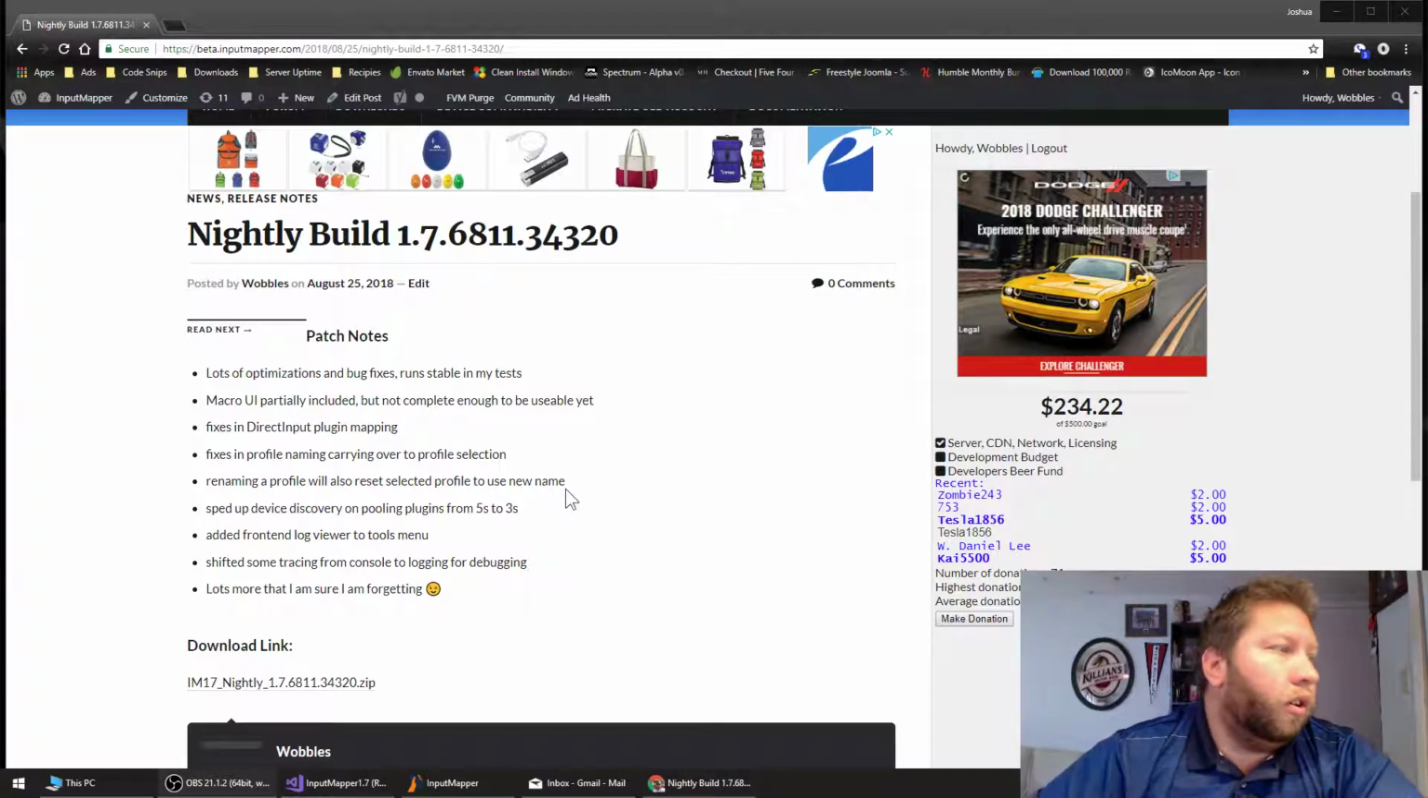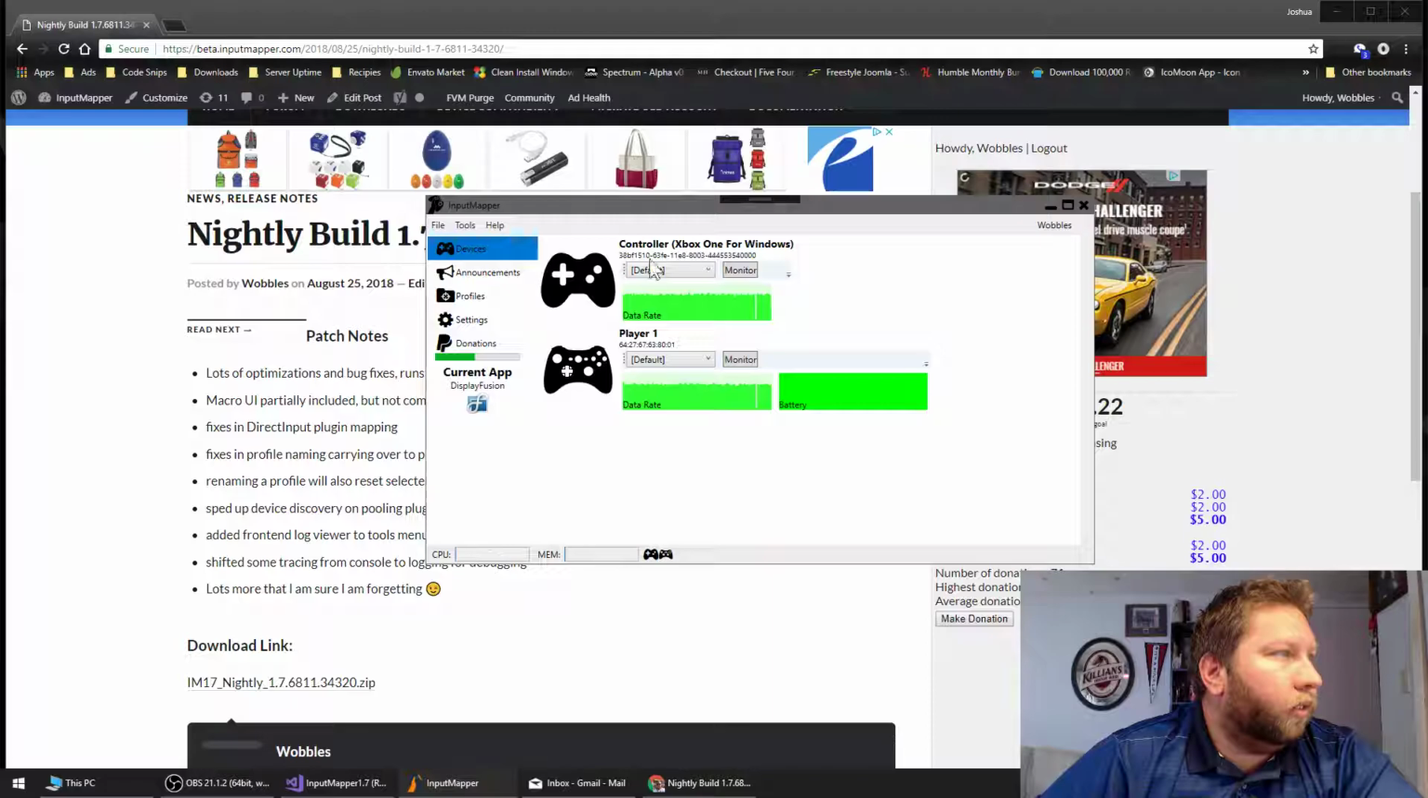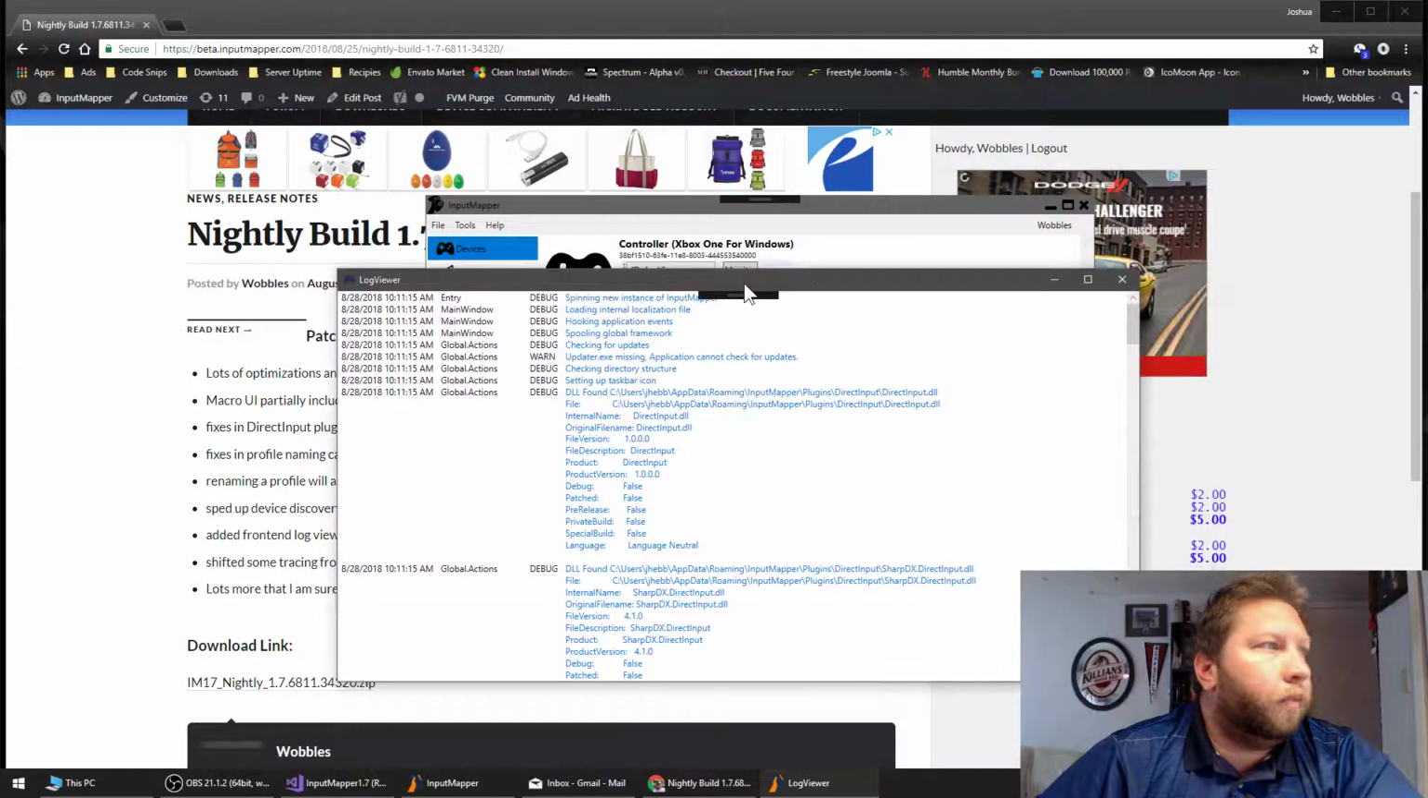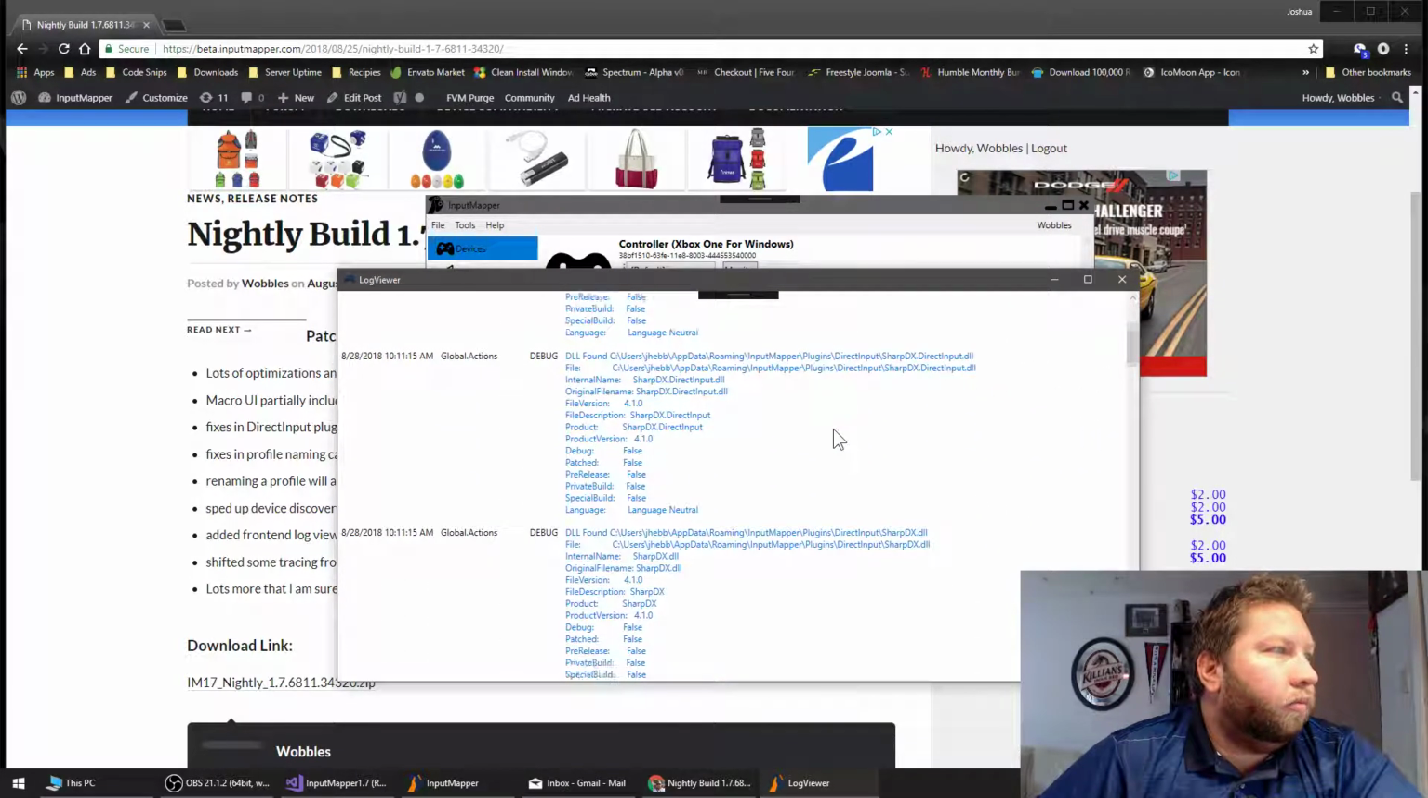Front-end log viewer, just in case you want to jump in and take a look at what's going on in the devices yourself. You just go to Tools, Log Viewer, and a window will pop up. There we go. And you'll be able to use that.